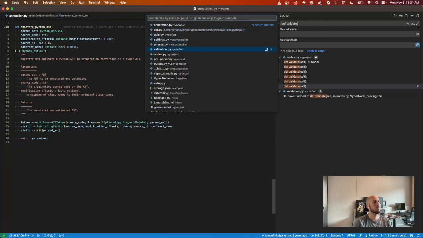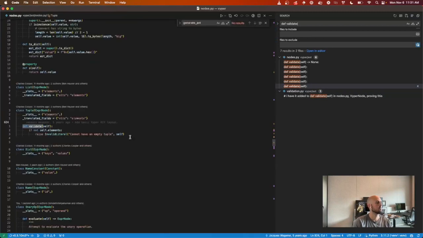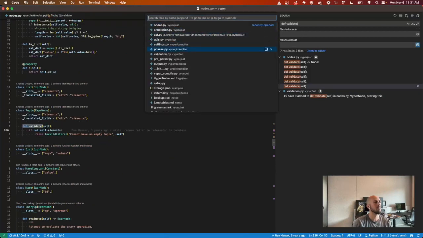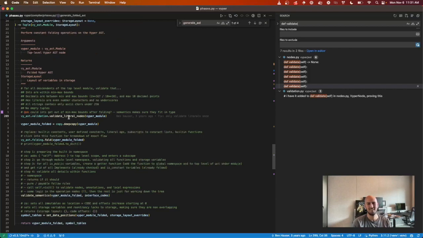Cool. Where was I? This is one of the challenges with this stuff, it's easy to get lost. You can see I wrote myself notes here of all the stuff it does: insert within the bounds, decimals, hex, even number of characters, no underscores, ASCII strings only under 256, no empty tuples. Perfect. So now we're going to copy the whole module over.